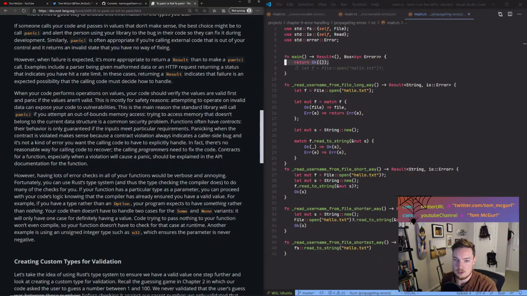Just to recap, these last sentences I think are important. Panic when the contract is violated makes sense because a contract violation always indicates a caller-side bug. So if your caller is incorrectly calling your function, a panic is correct. That will never work. Let them know early, right? In fact, there's no reasonable way for calling code to recover. The calling programmer needs to fix the code. Contracts for a function, especially when a violation will cause a panic, should be explained, right?